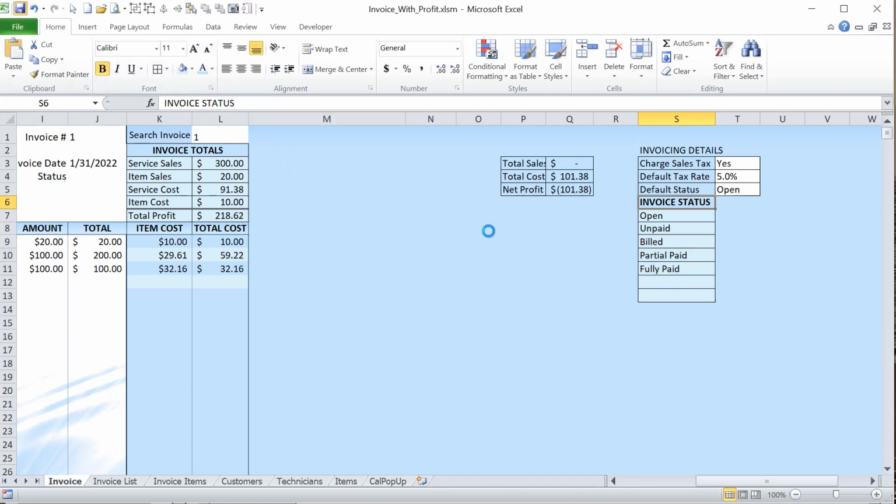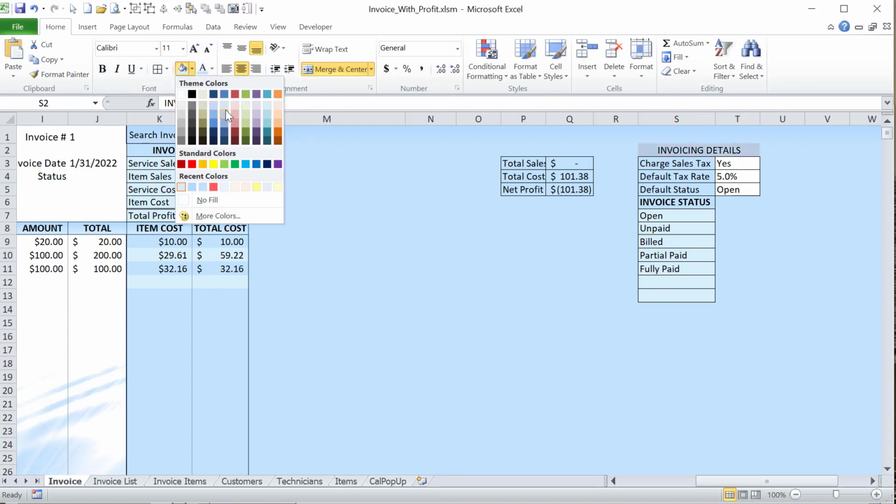All right, so now we've pretty much set everything up here. We've got our invoicing details here, and I like the looks of that. All right, good to go on this one. Let's color this a little bit darker here. This one should be sufficient.